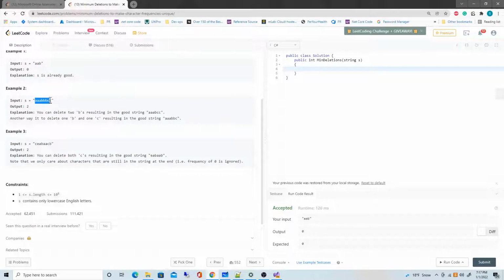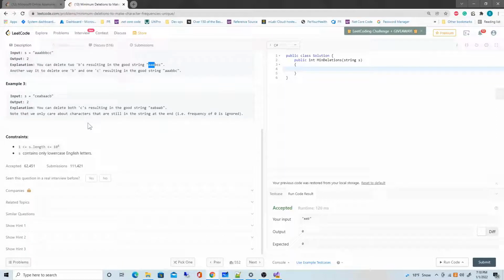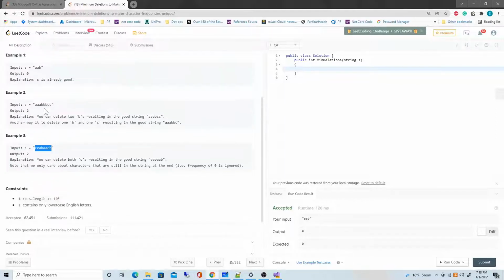In this case, we have AAA, BBB, and CC. In that case, we have frequency of A 3 times, frequency of B 3 times, and frequency of C 2 times. So you can see that you can delete two B's, resulting in a good string AAABCC. We have three A's, one B, and two C's, which is good. There's one more example. Alright, cool.